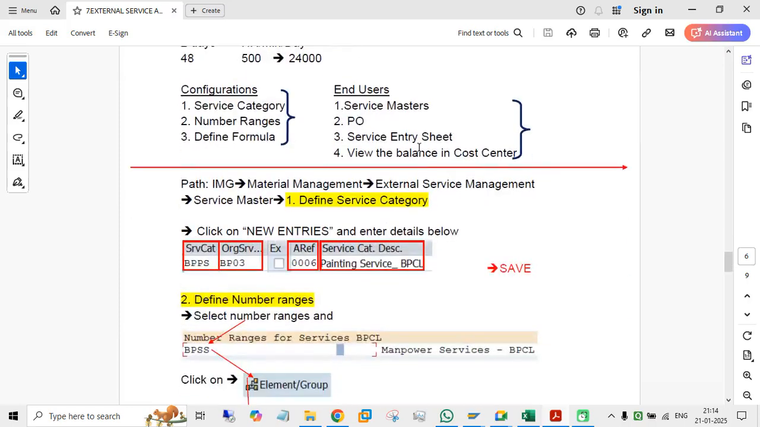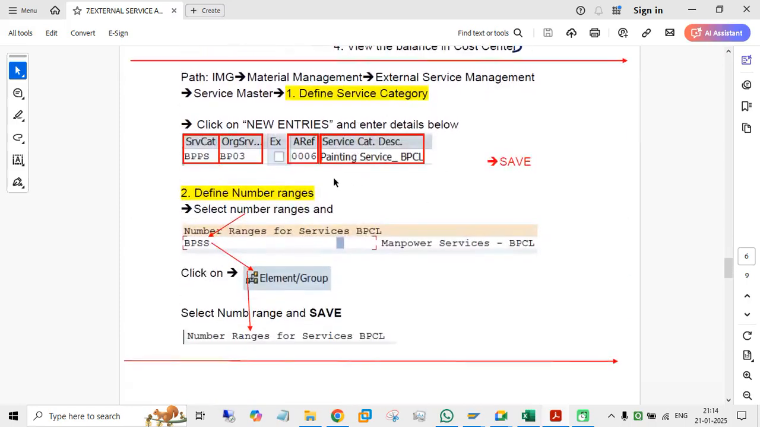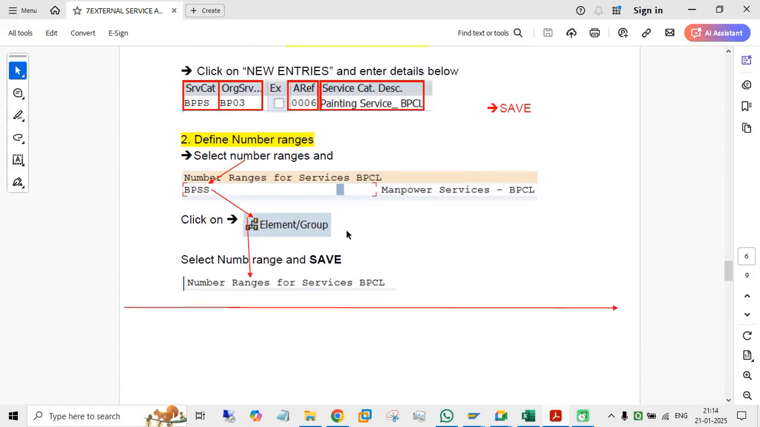Now here, the steps are everything the same, like we have created yesterday for organization category. We need to create one service category for painting services. We have done it for security. Now we have to do it for painting, and the number range that I created yesterday for security, the same thing I am going to assign, because we have already maintained the number range.